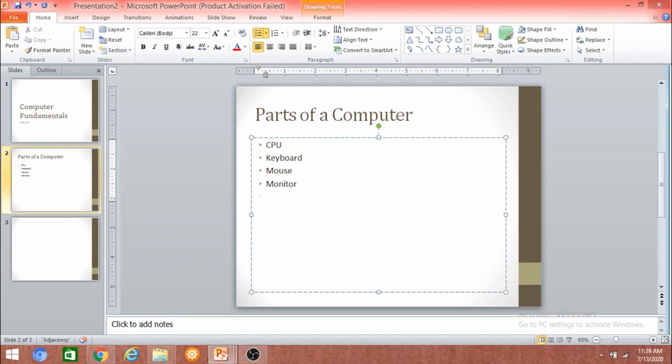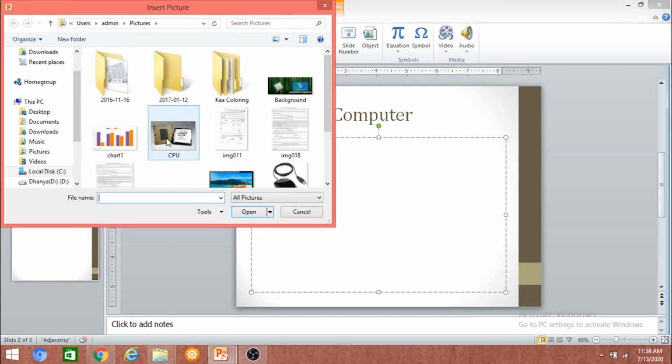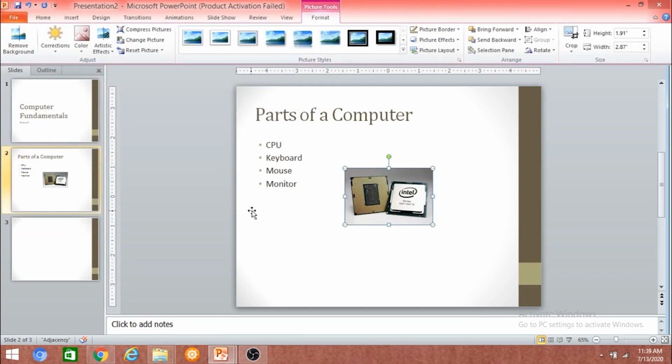For adding visual elements, select the Insert tab. You have a lot of options there. Let us see some of them. To insert an image, click on Picture. Select the file location of your picture and click Insert. Some of the newer versions allow you to select pictures online.